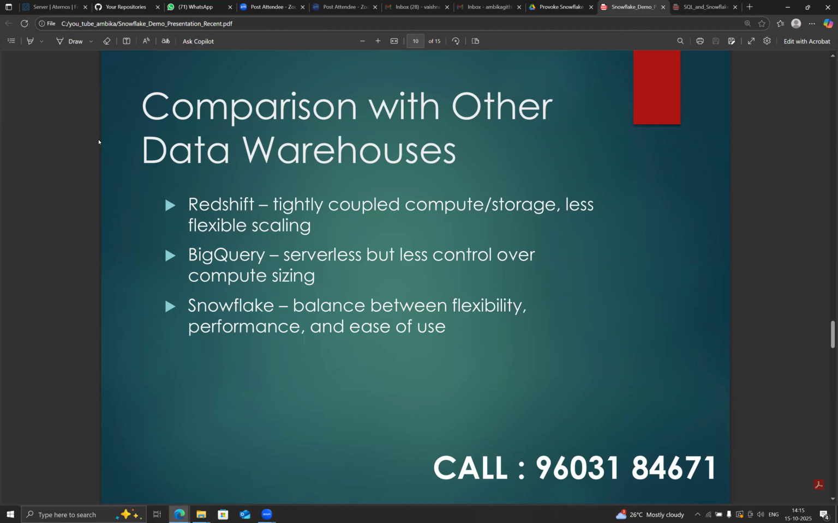Coming to Snowflake, it has a balance between flexibility, performance, and ease of use. Whenever the data is loaded and we can see that more data is coming, it can auto scale the warehouse. It scales the warehouse up and scales it down, and the overall performance of Snowflake will be taken care of.